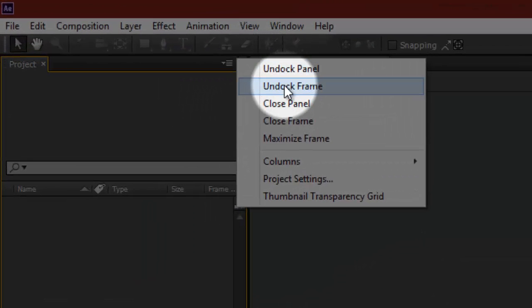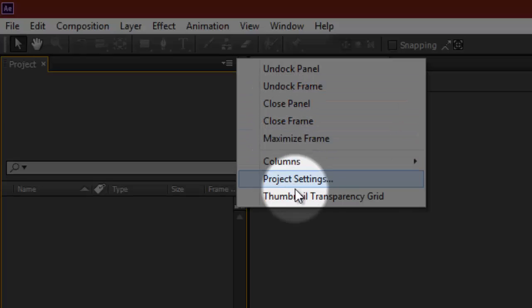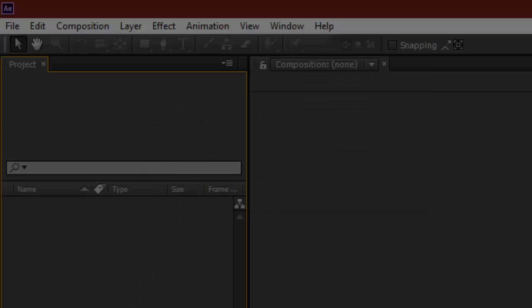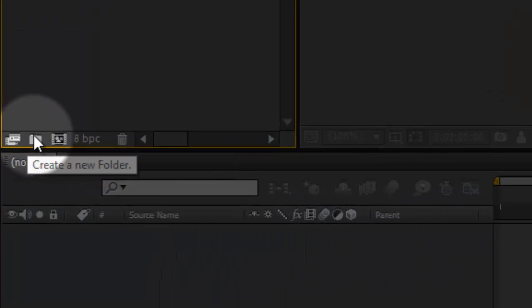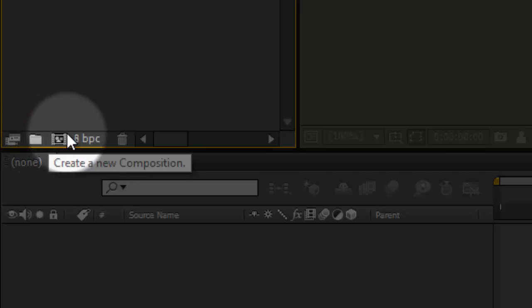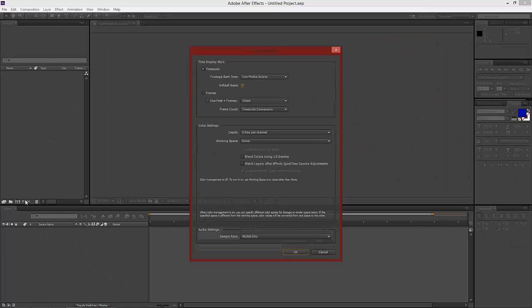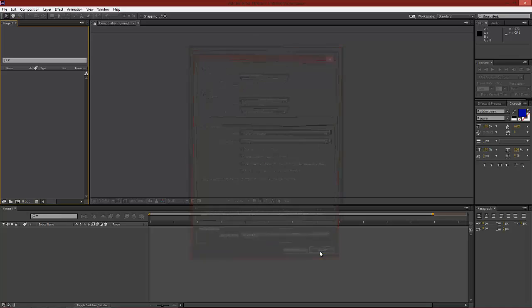If you want to undock this panel and move it elsewhere, this is the submenu that you can bring up. At the bottom of this project bin are a series of buttons which create a new folder, create a new composition, and also bring up the project settings, as you can see here. And of course we've got the bin, which is where you drag various files that you don't want to store in the project bin anymore.